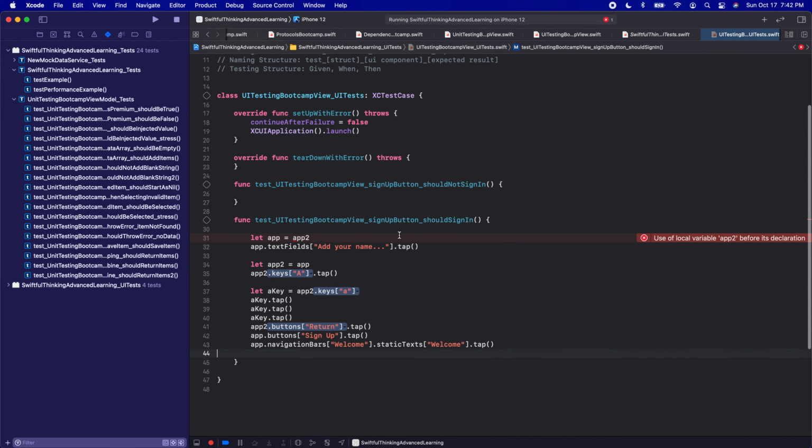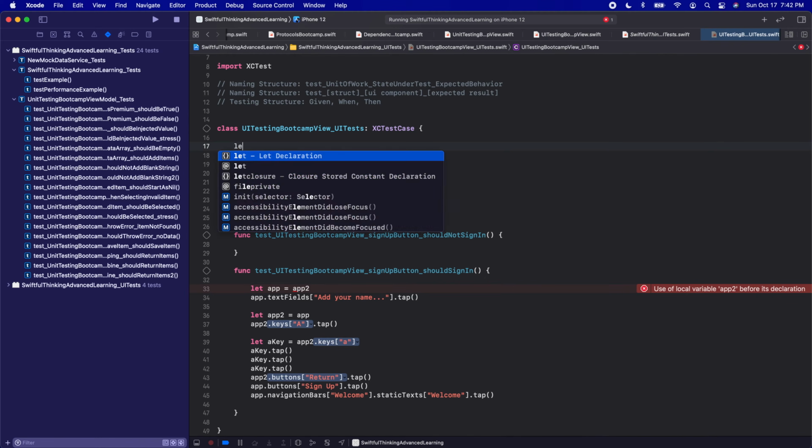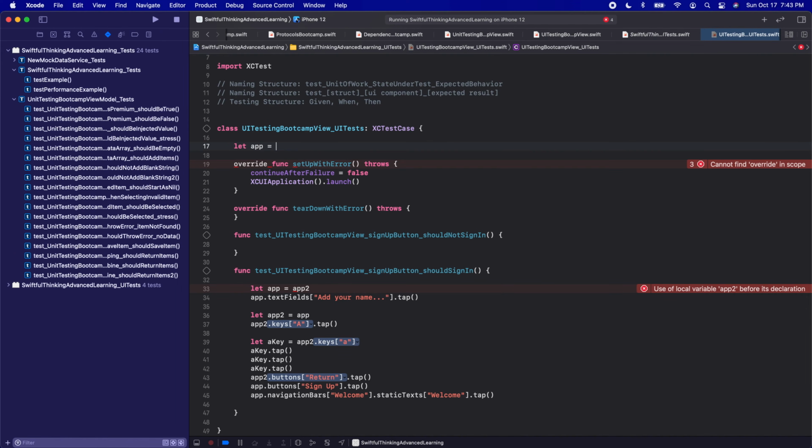So the first thing that it does is try to get a reference to the app. Now, when we launch the app up here, we can already have a reference to this app. So what I like to do, instead of creating a reference in each test, is create one at the class level. Up here, I'm going to say let app, and I'll set it equal to the XCUIApplication. And then even in our setUpWithError, we can just reference this app, and we can say app.launch.